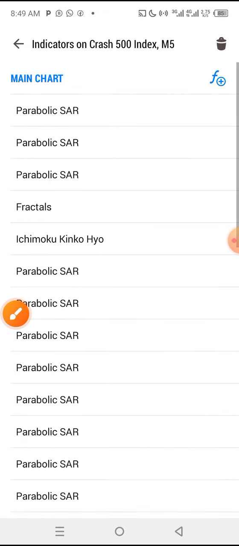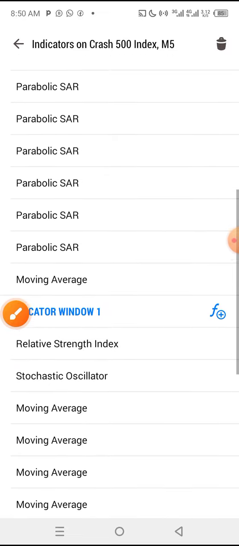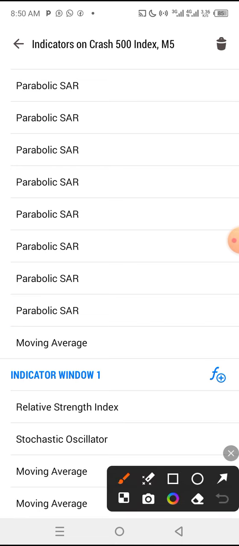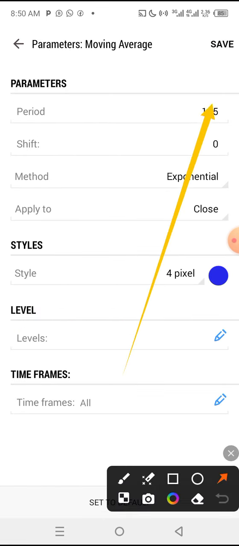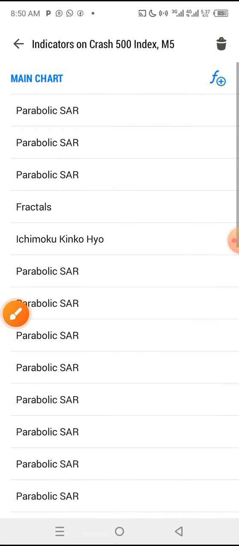All right. The next to add on your main chart is moving average. Don't mind the other parabolic SARs you are seeing. It's another kind of strategy I'm test running. So the next thing to add is just moving average. Moving average: period 105, shift 0, method exponential, apply to close, style 4 pixel. You choose any color of your choice. In this case, I choose blue. You click on blue, and click on save. That is all. We are done with the main chart.